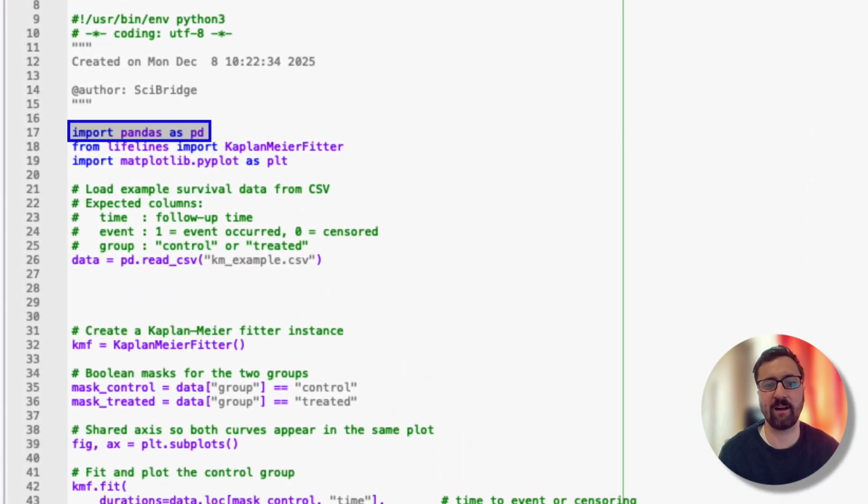Pandas will handle our dataset. Lifelines provides the Kaplan-Meier estimator, and Matplotlib is used for the plotting.